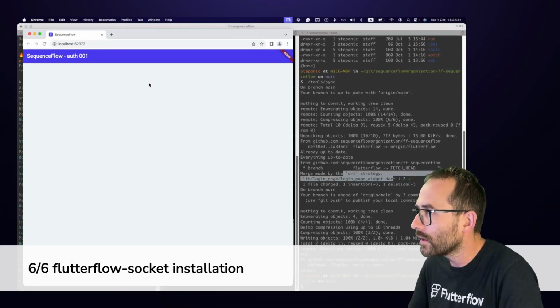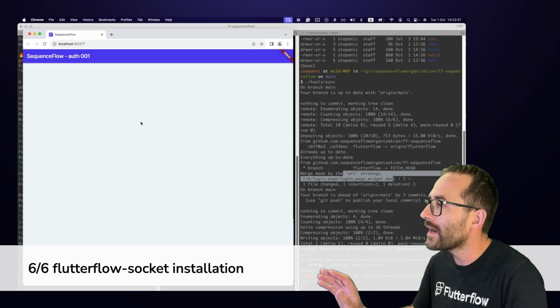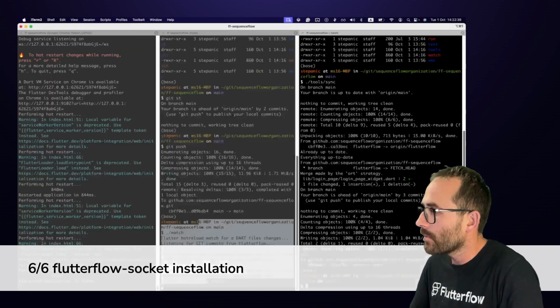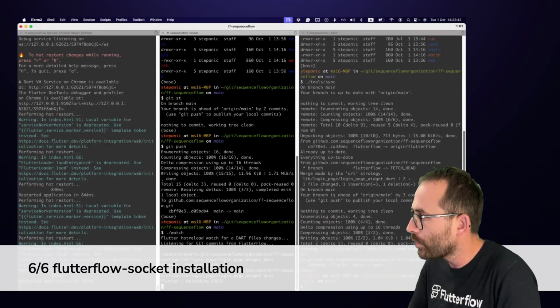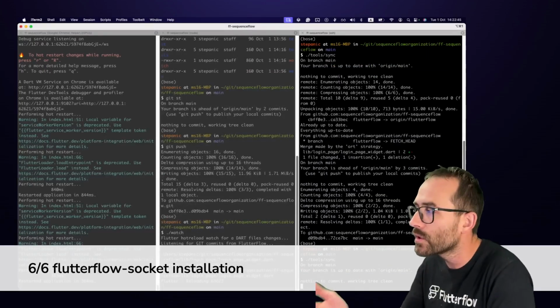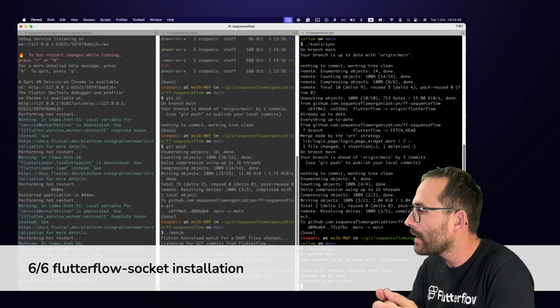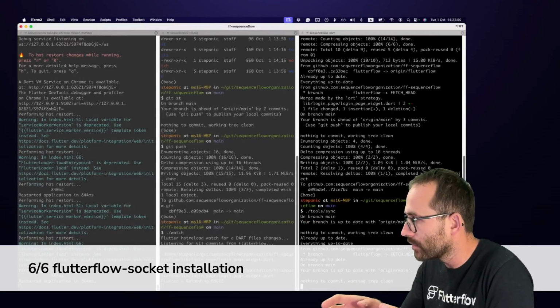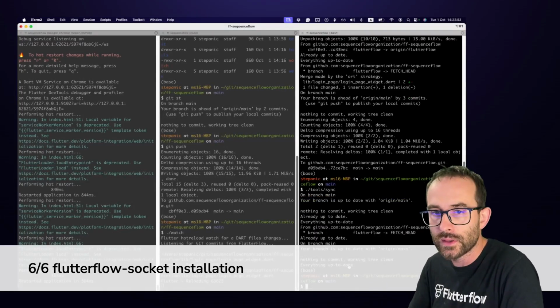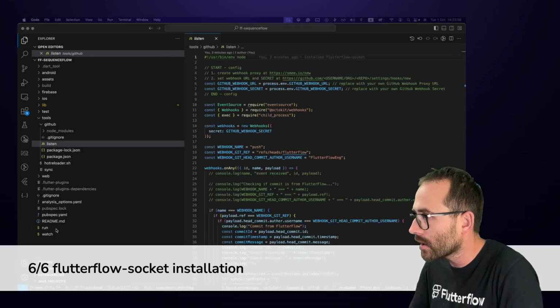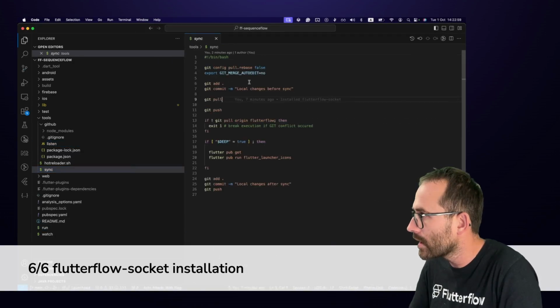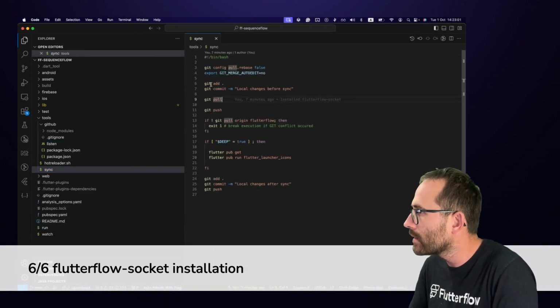If we open here again, as you can see, we have the sequence flow auth 001 without any interaction with the app. Okay, but on top of that, we can run the tools sync as much as we want. So when any new commit appears in the Flutterflow branch, we will just get that one there. If you check how the implementation of the sync script looks, it's really simple: just commit if anything is local, then pull the changes from the origin and make the merge there.